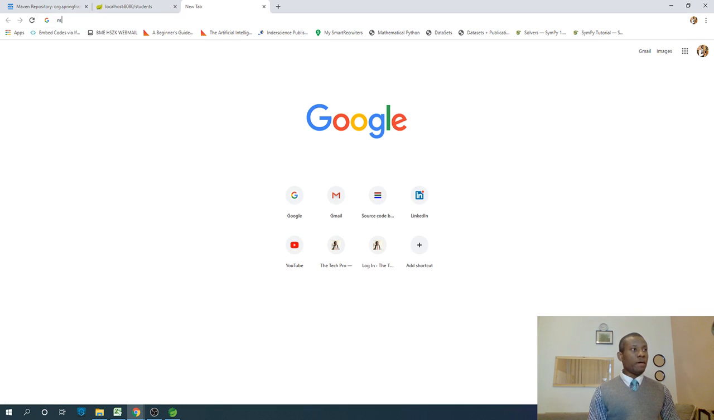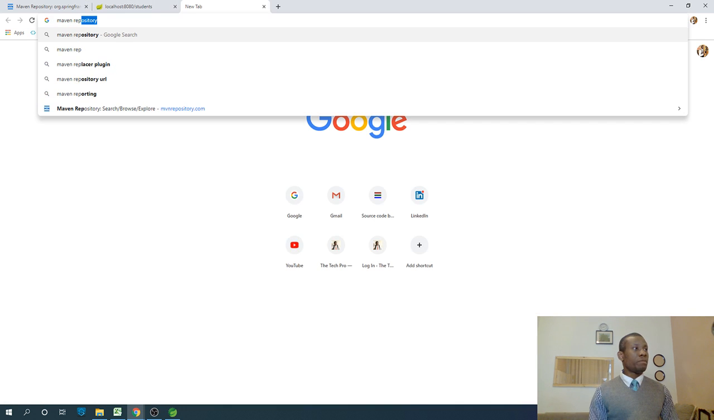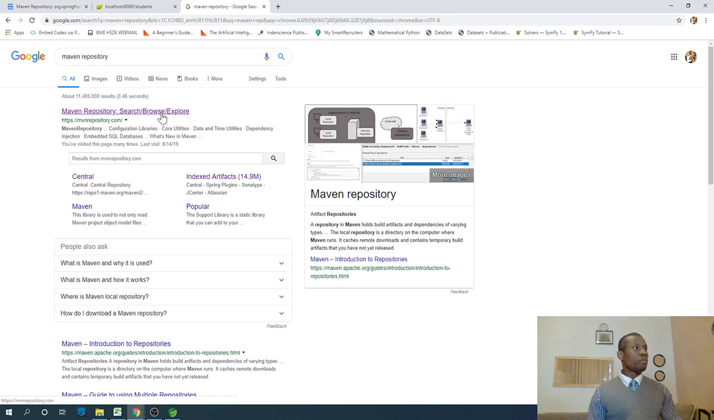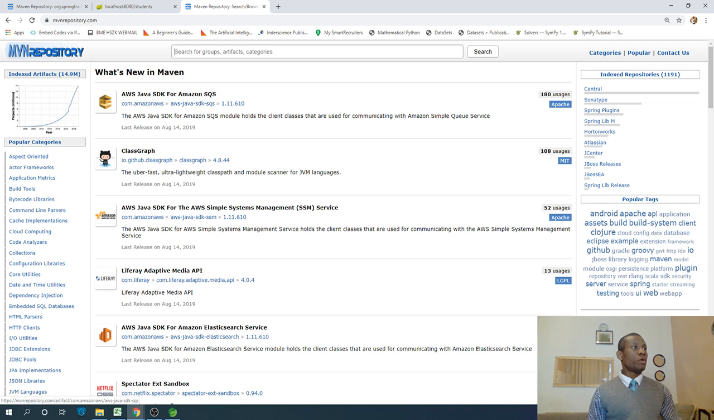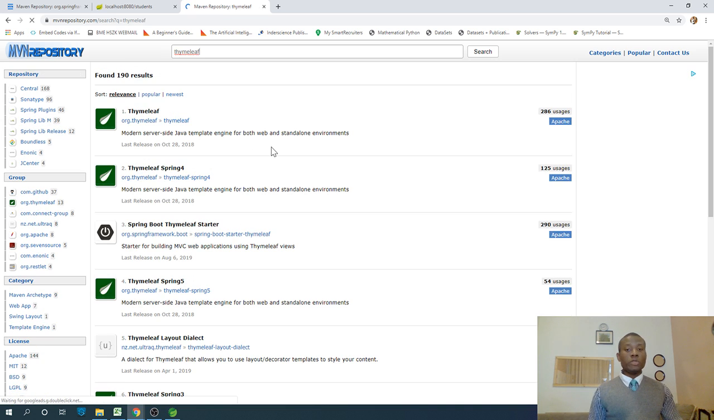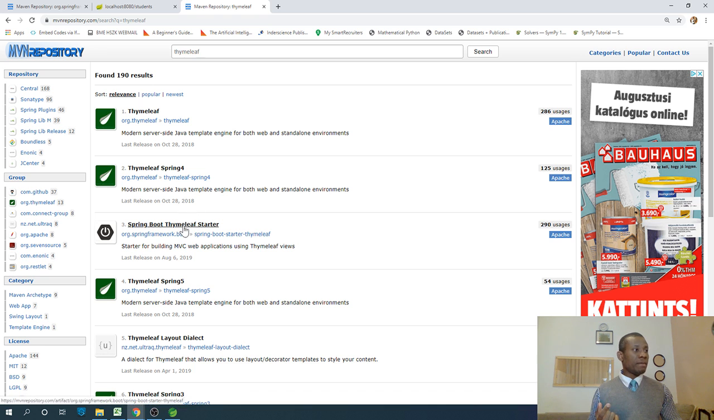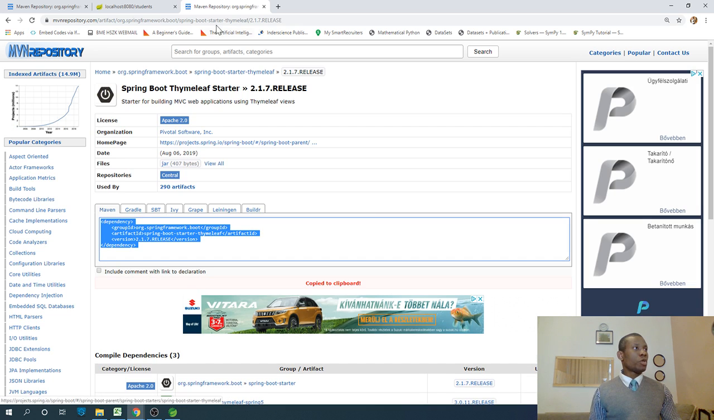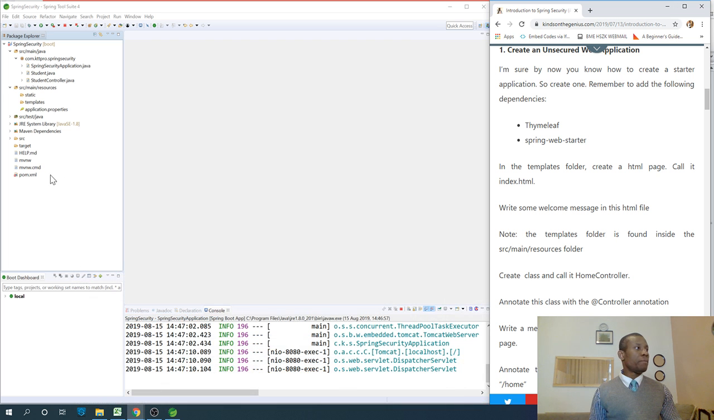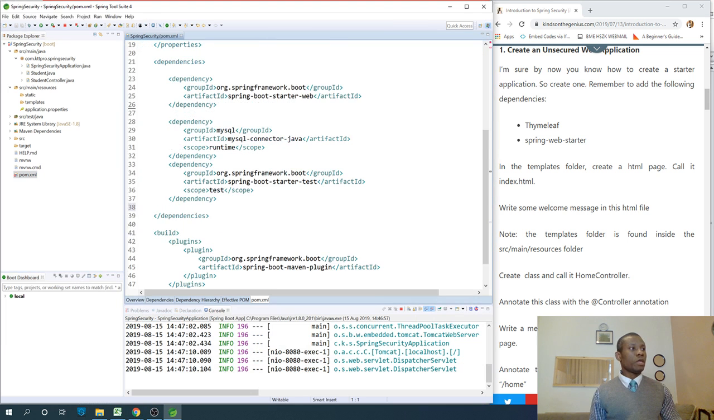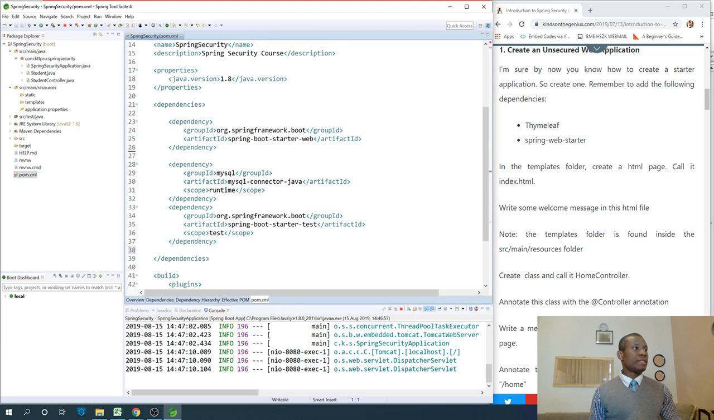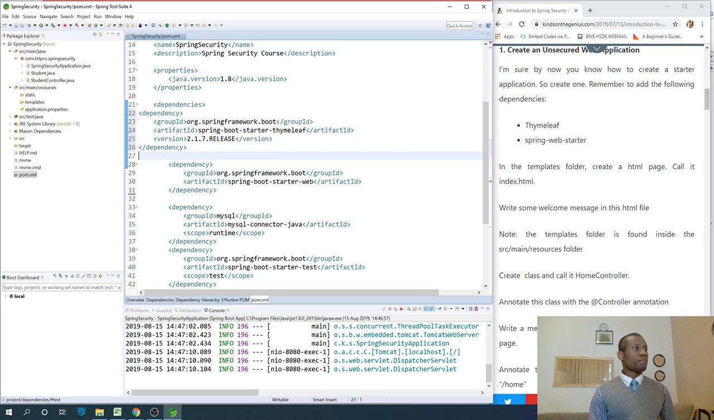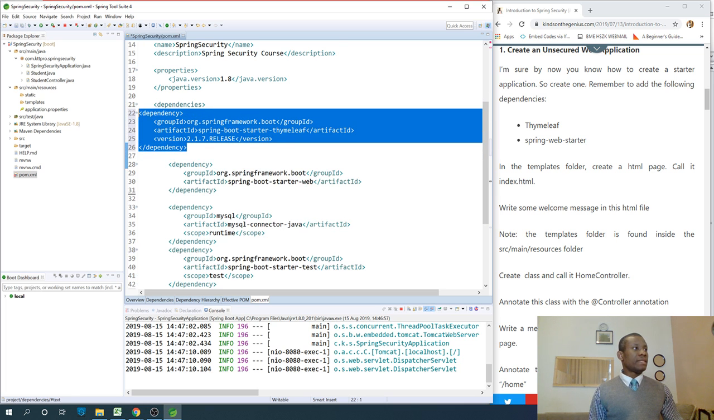You can easily go to Maven repository by typing Maven repository, and then search for Thymeleaf. The one you are going to use is the Spring Boot Thymeleaf starter. That is this one, and I'm going to take the latest one. I'm going to copy it and put it in the pom.xml. So just come to pom.xml and put it in the dependency section. If you have done that, that is fine.